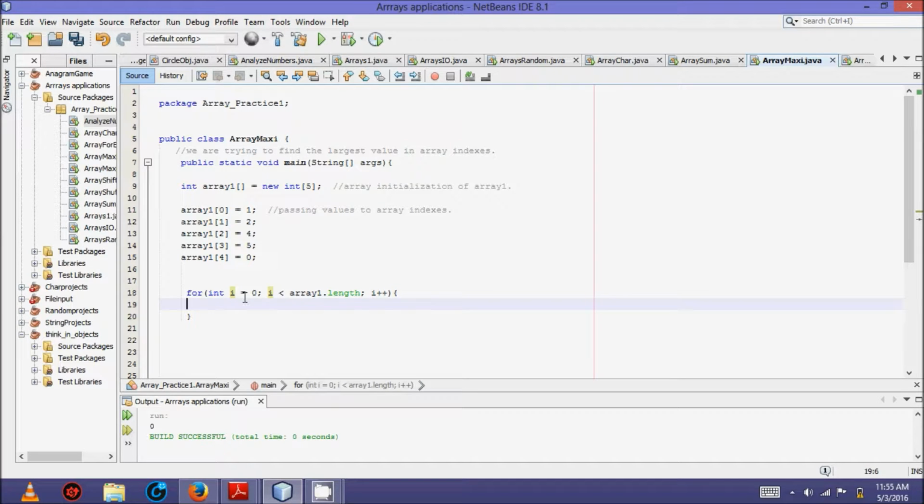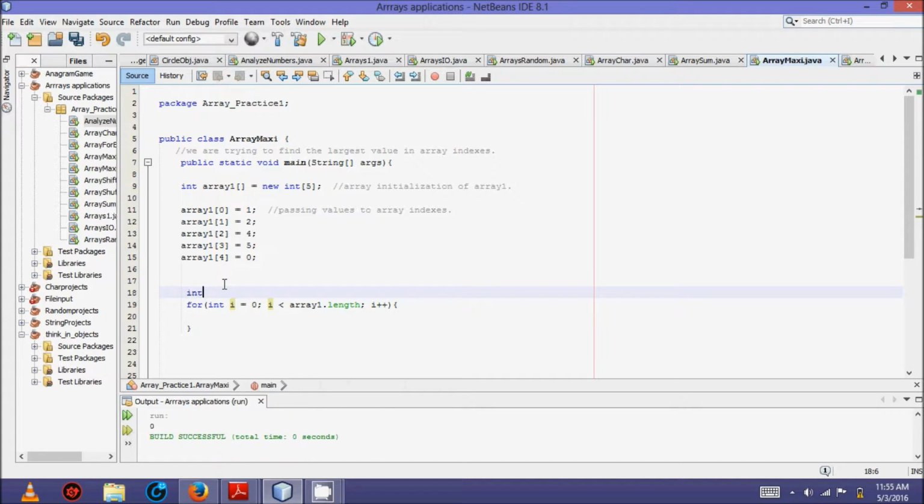Okay, so now we've set our loop, which is going to loop through the array. So what do we do next? Just go ahead and create a variable, because we're going to need this variable outside the loop. We need a separate variable, so that from there we're able to compare the different values or the different indexes in the array.